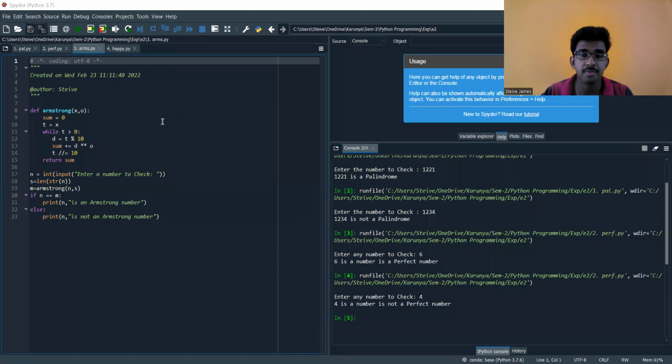In this program, we are going to check whether a number is an Armstrong number or not. Do you all know what is an Armstrong number? It's nothing but whenever the sum of the digits raised to the power of the total number of digits returns the same value as the number, it is an Armstrong number.